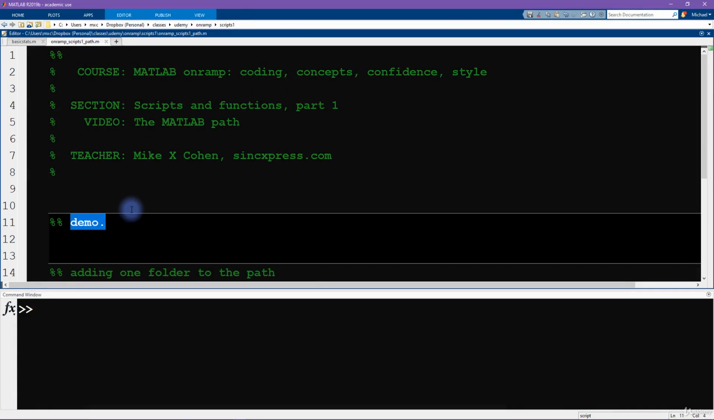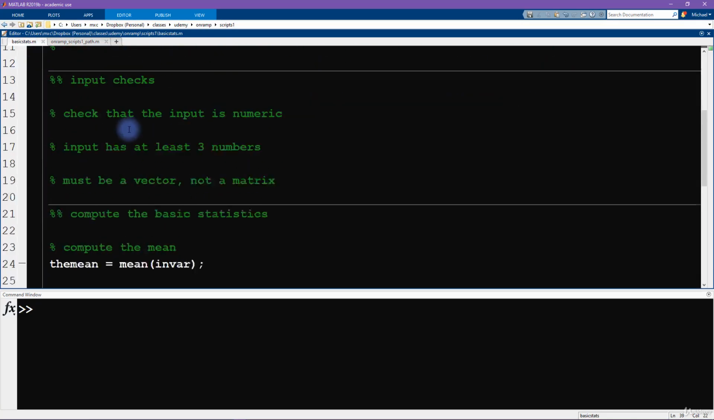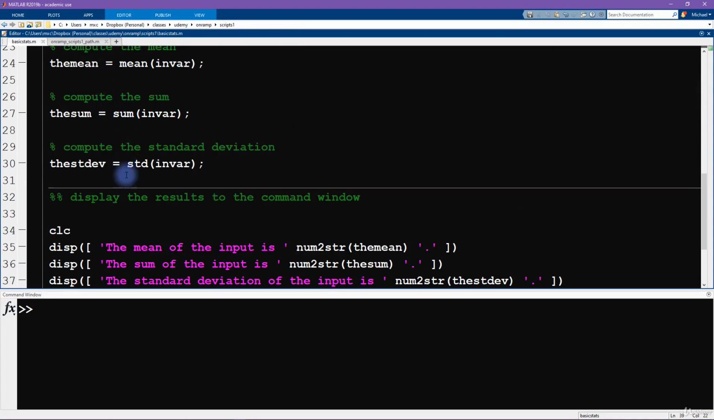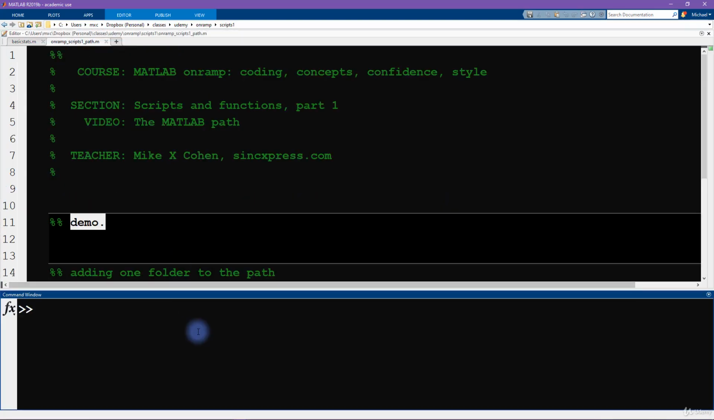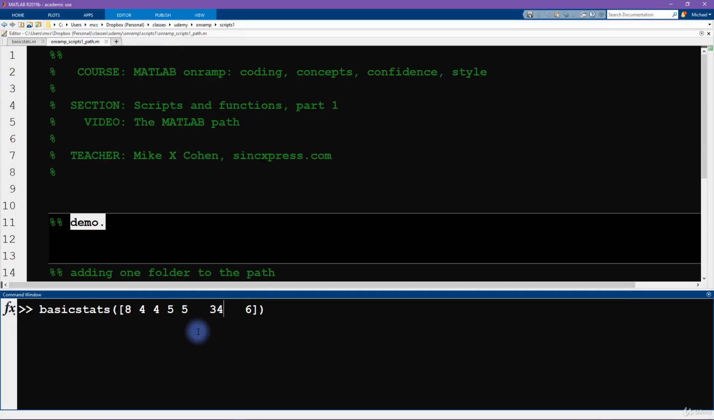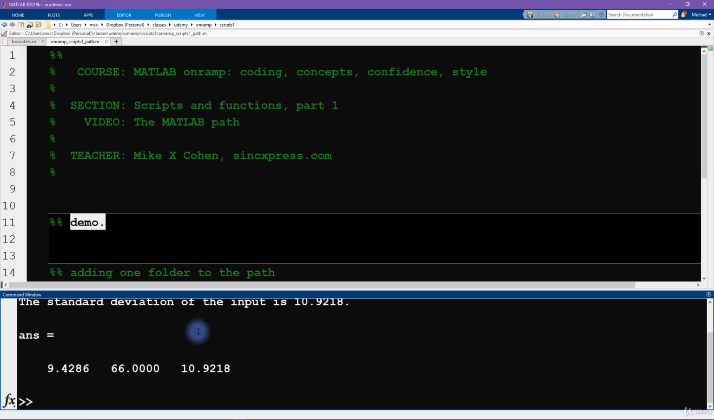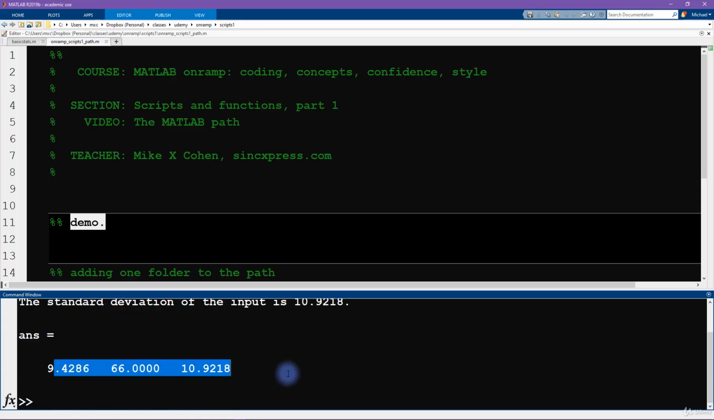In the previous video, we created this function here called basic stats, which basically just computes a couple of descriptive statistics and then prints them out and so on. What I showed you in the previous video is that we can call this function, basic stats, and then I just inputted some random numbers, and we get some output. So the output is the display, and then we get the output here.